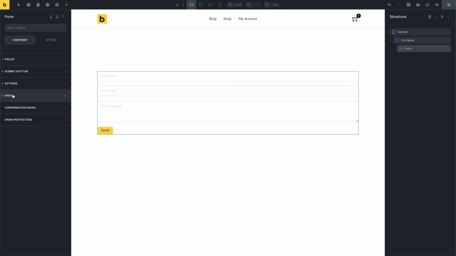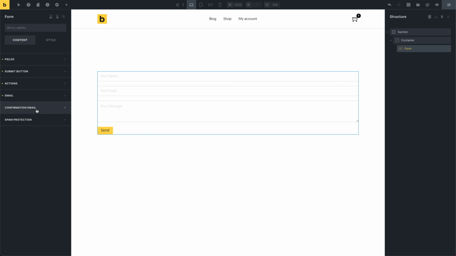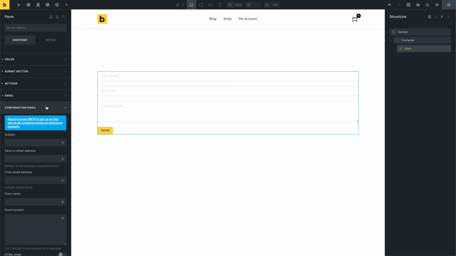So this is already familiar, right? You can put in all of the details that you want. Write your email content. That's the email that you will receive. So the person who submitted the form, it's going to go wherever this has been set up to. Now we also have this new settings group here called confirmation email. And it has pretty much the same settings as the normal email. And this is the one that the person who submitted the form is going to receive.